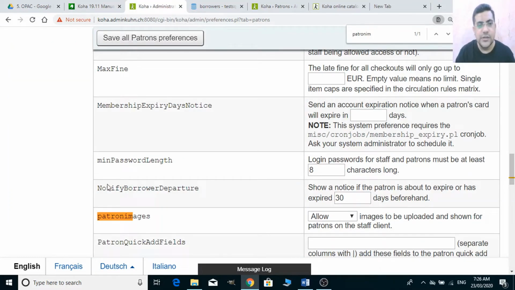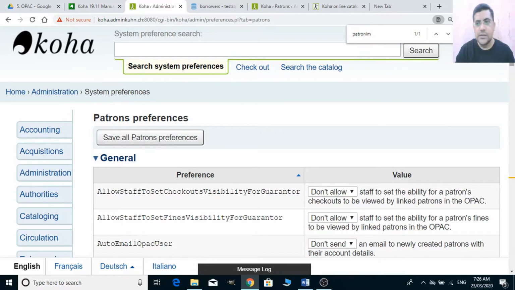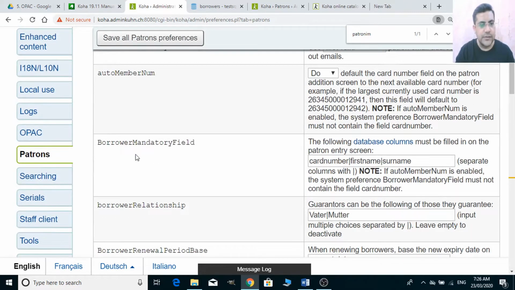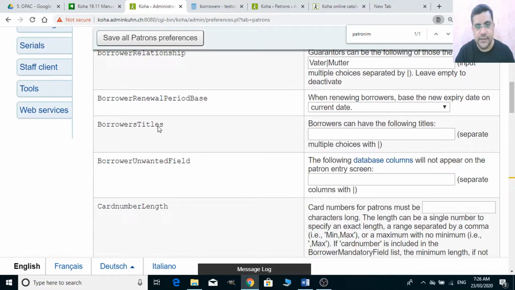So what I'll do actually, I just come to this preferences of Koha global system preferences, and there we have patterns, and in patterns we will see the borrower's title, and there you can provide borrower's title, for example, Mr. This is just an example, and a bar in between Miss, a bar in between Mrs., a bar in between Doctor, a bar in between, and Professor, Engineer. This is just an example.